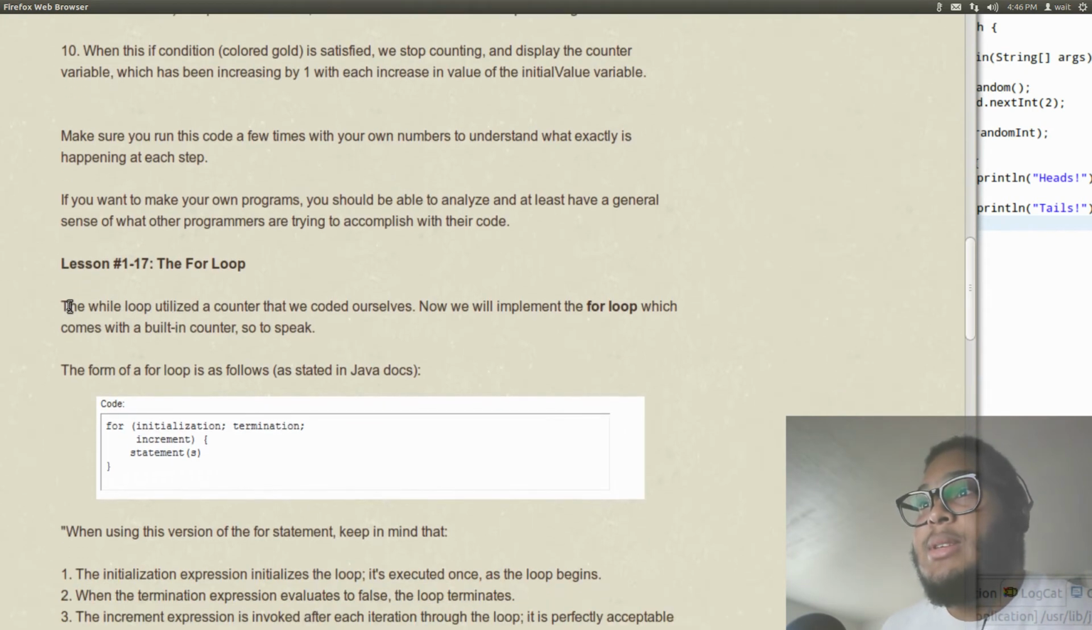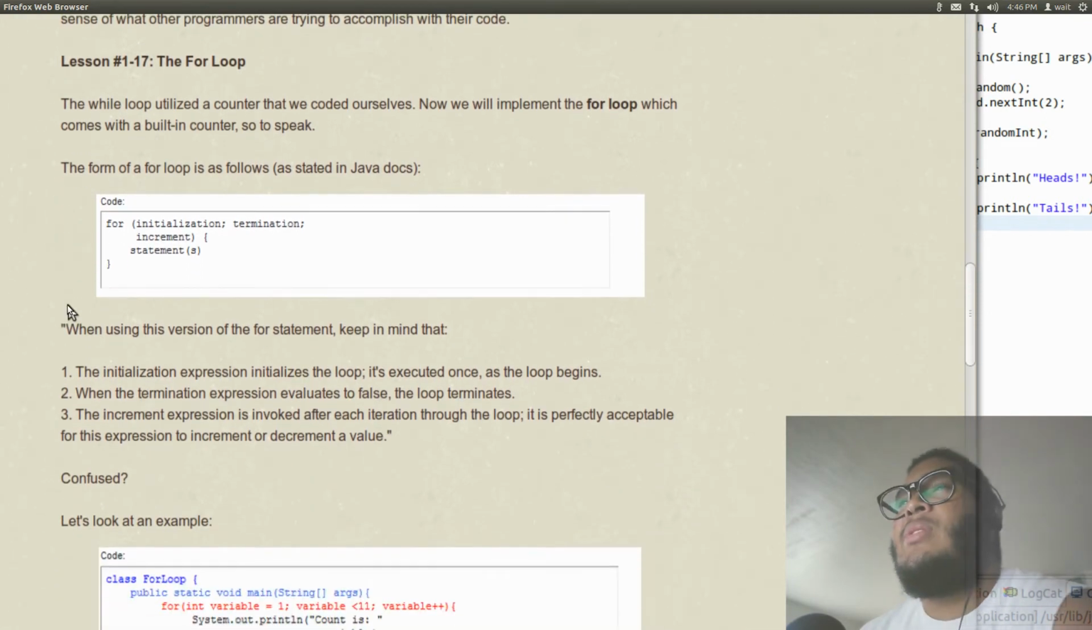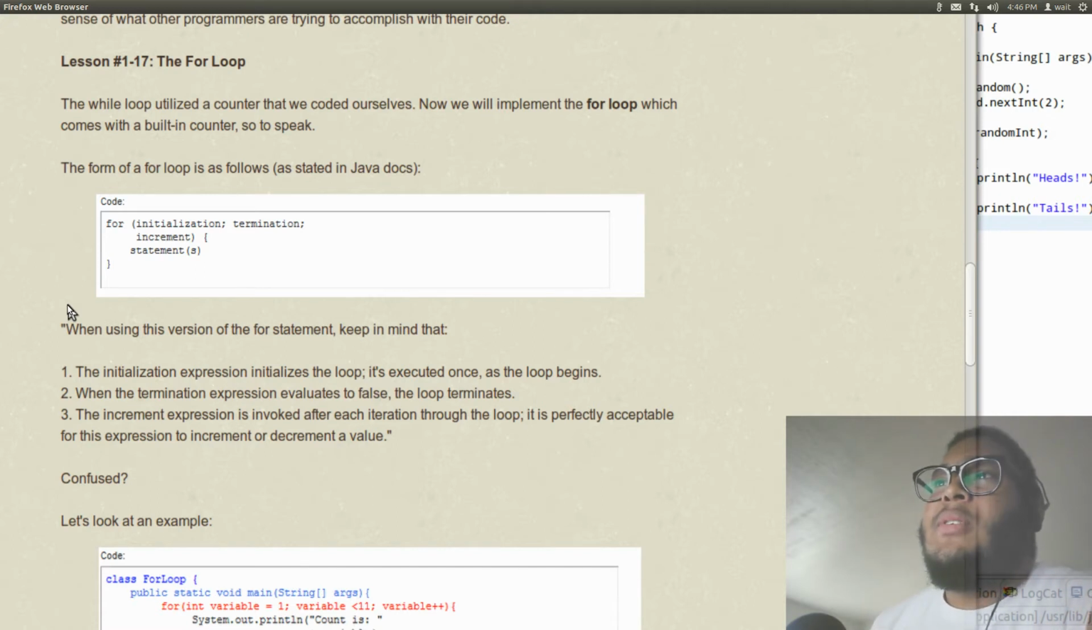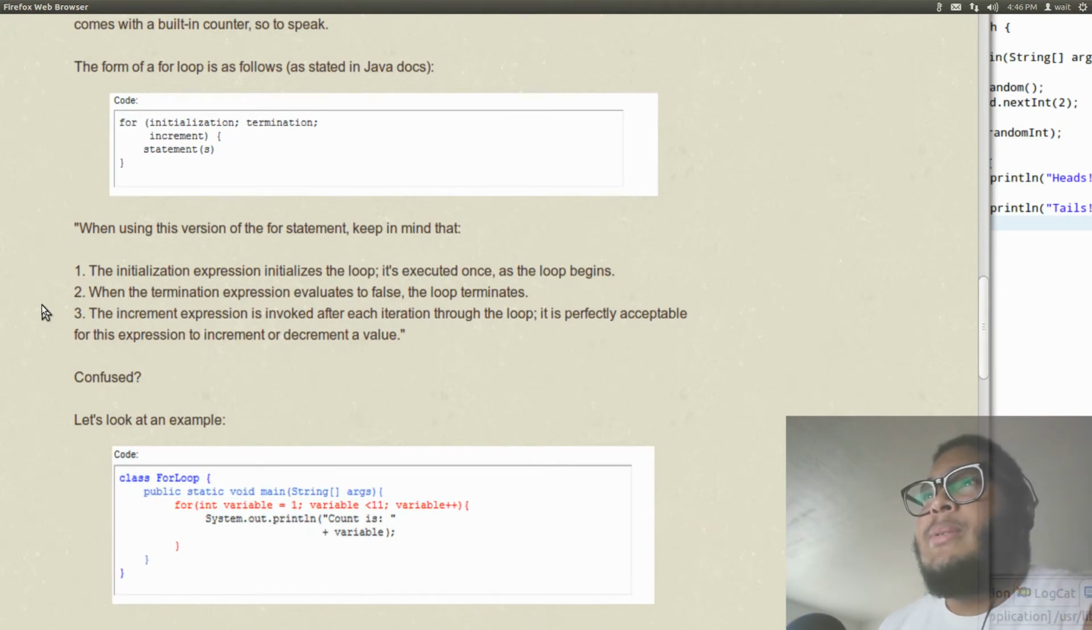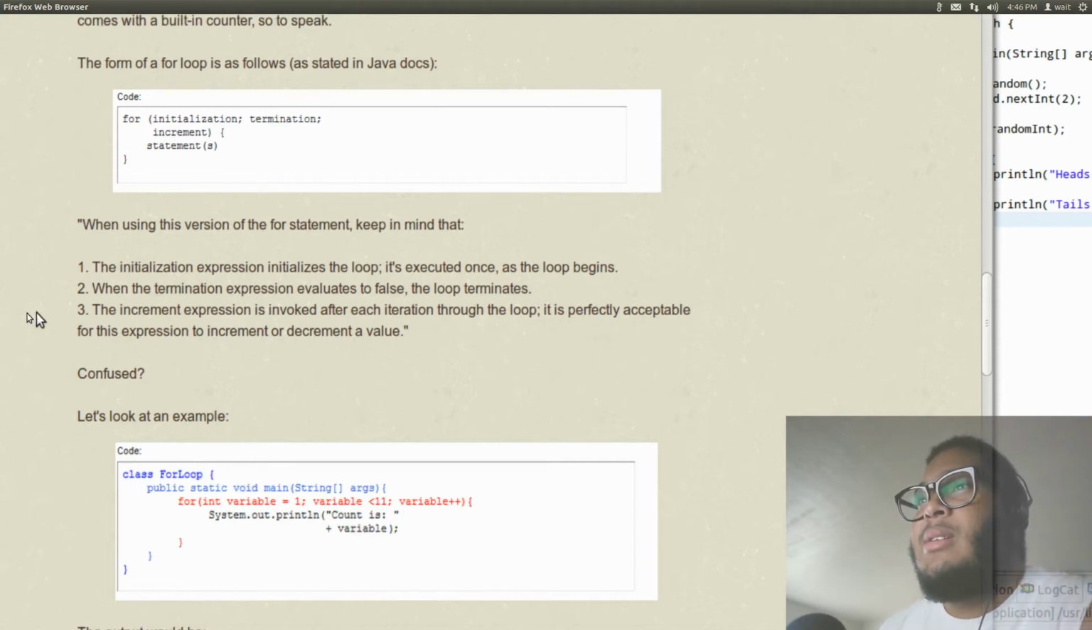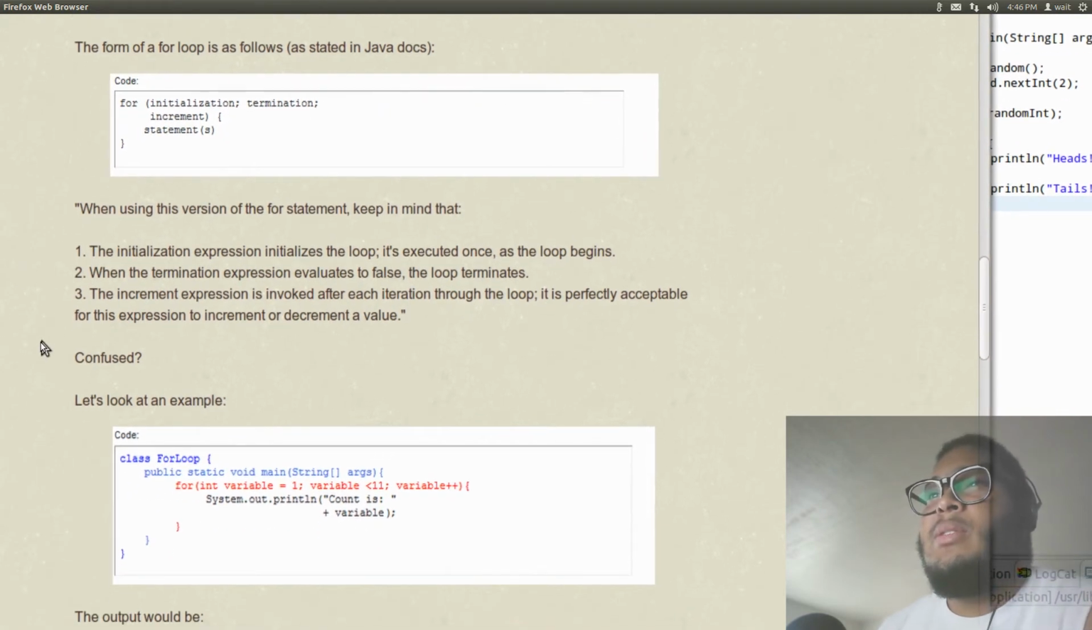The for loop. This is what really confuses the hell out of me every time I look at it. Alright, I gotta really pay attention now. The while loop utilized a counter that we coded ourselves. Now we will implement the for loop, which comes with a built-in counter, so to speak. The form of a for loop is as follows. So for initialization, termination: start value, end value, and how much to increment it by. Then code is executed, right?